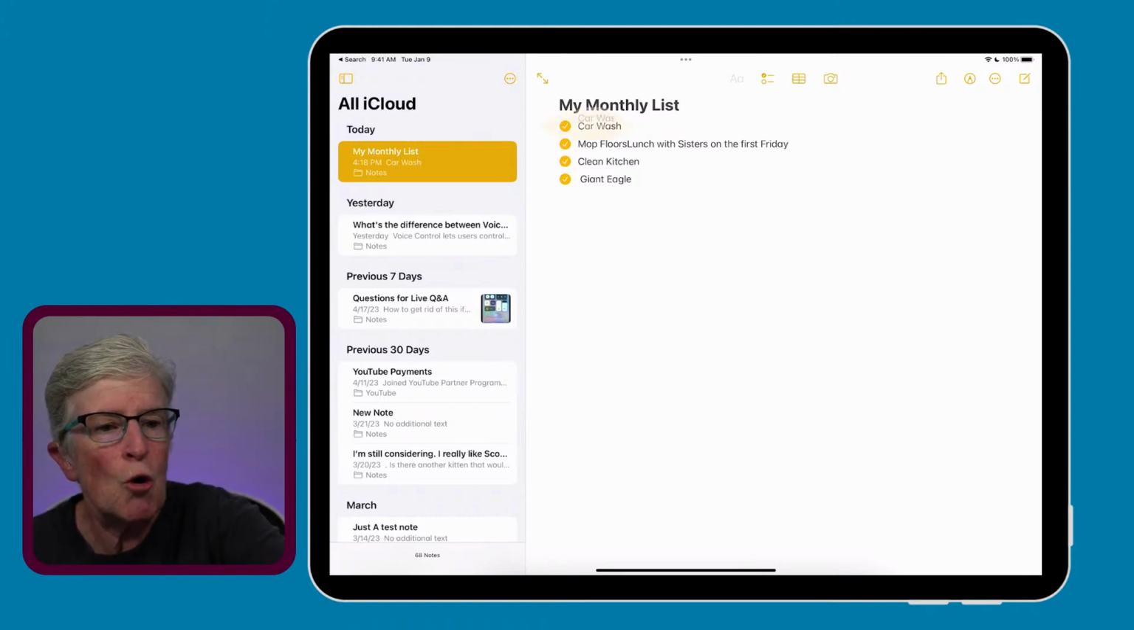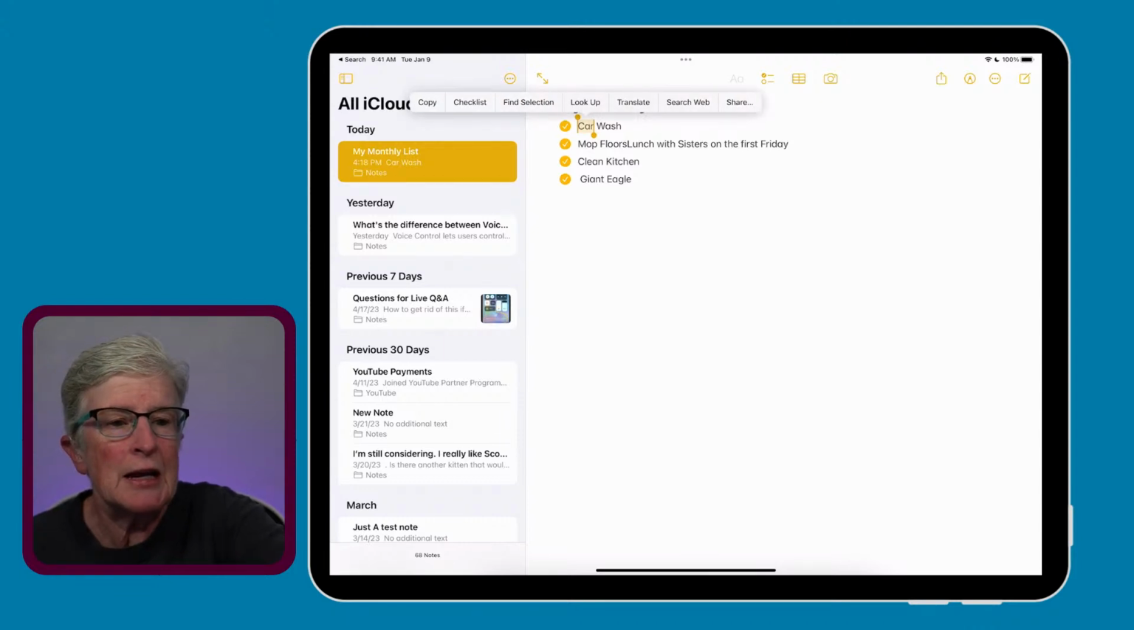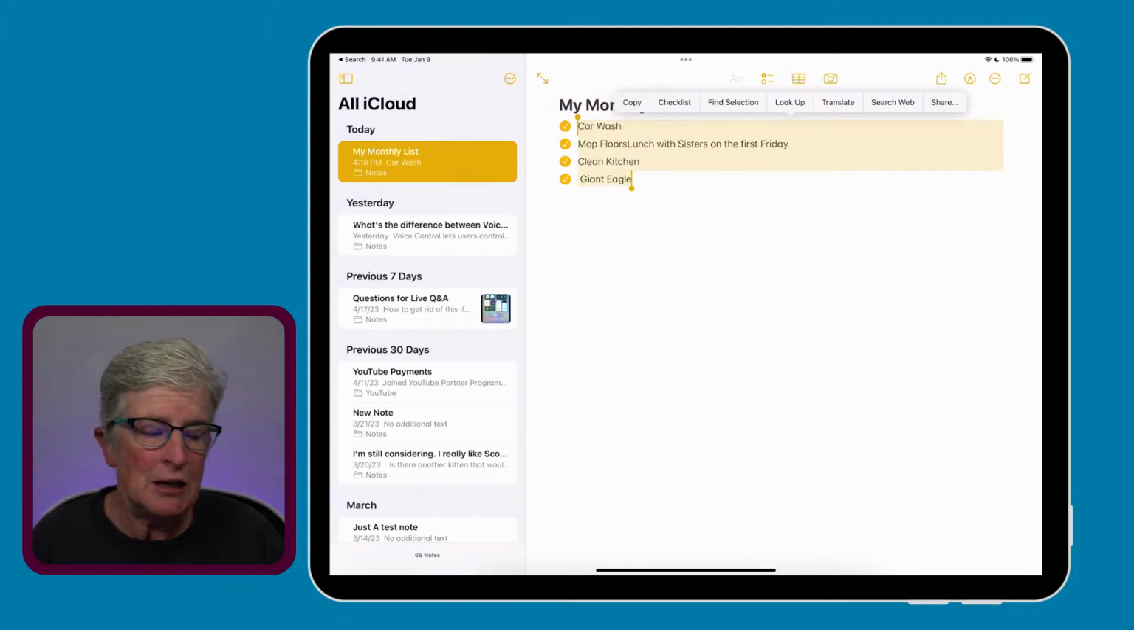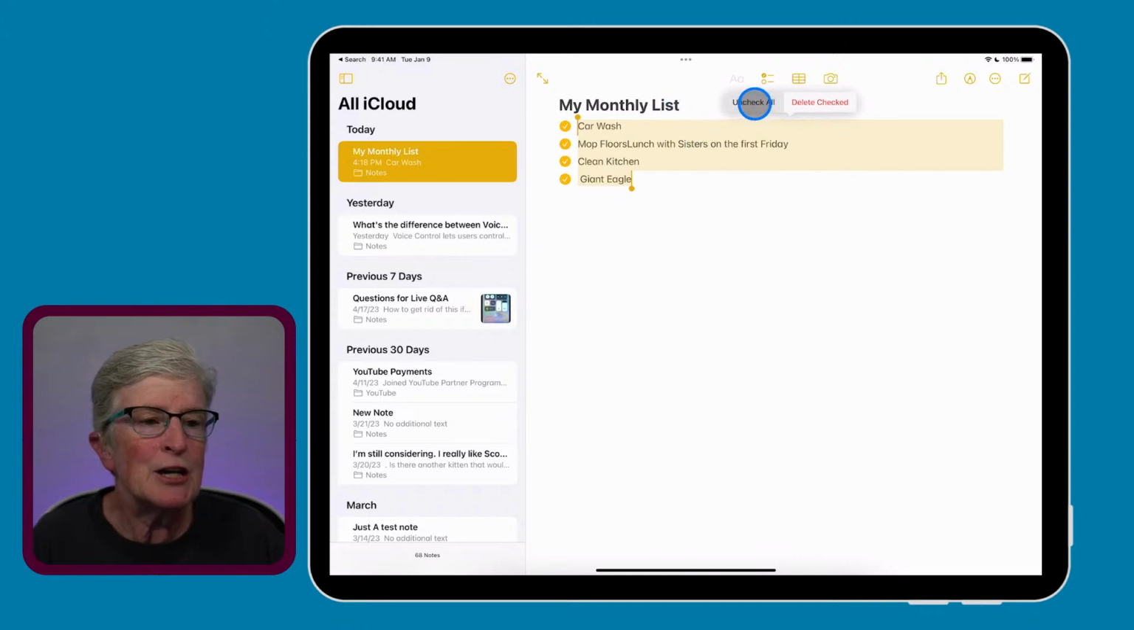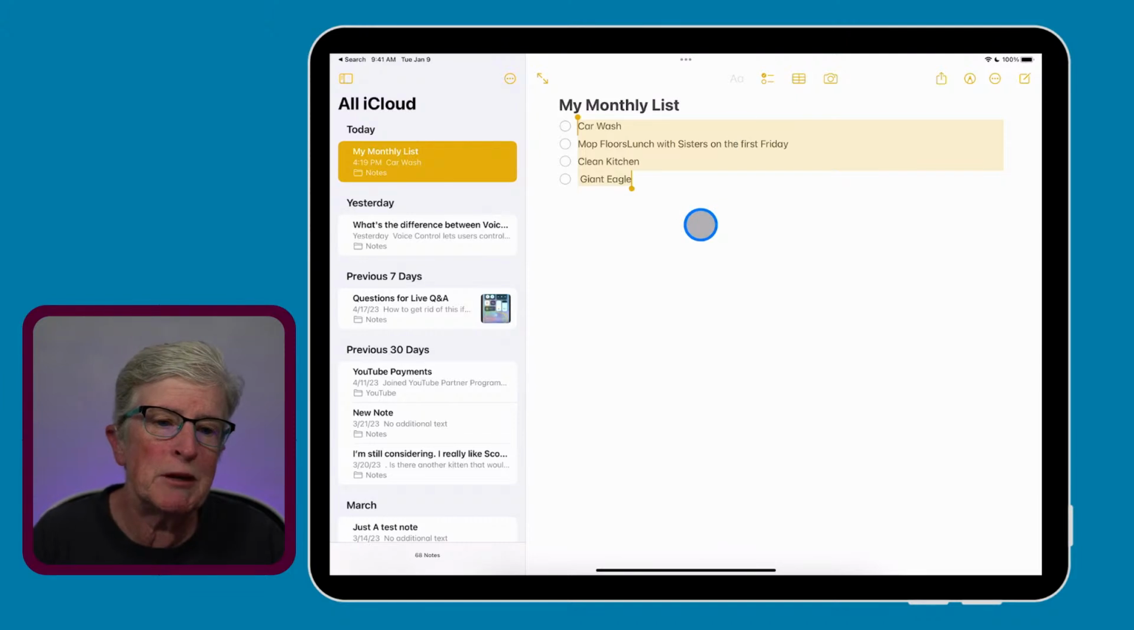If I just push and hold so that I select the cursor and drag so that everything is selected, you'll see this little option pop up called Checklist. If I tap on it, uncheck all. You could delete the checklist if you want to, but if you want to reuse the same checklist over and over again, all you have to do is uncheck all, and all of those items will be unchecked and be ready for you to use them again next month.